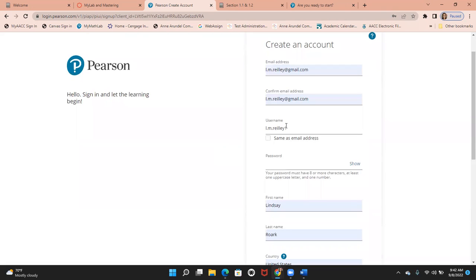So I had to change my username, but you should hopefully just be able to use the same as your email address. Or again, if you already have a Pearson account from a long time ago, you can just do what I did and make your username really your email without the end part.